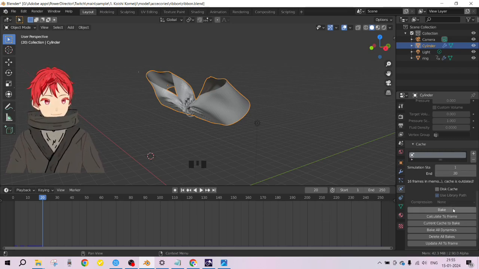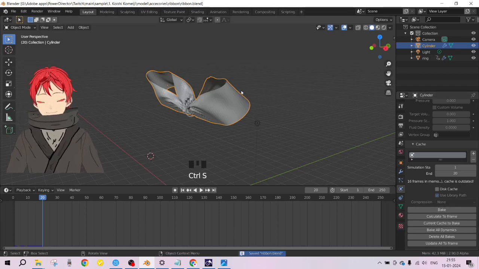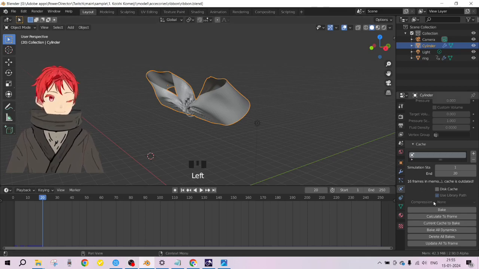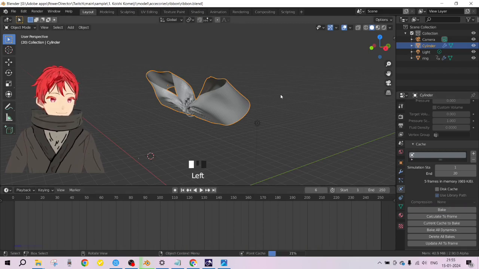And then after that, we just simply bake it. But before baking, it's actually a tedious process and it will lag. I'm telling you, it will lag. So your laptop or PC or whatever you're using might crash. So I'm gonna go ahead and save the file, and now I'm gonna bake it. Let's bake.